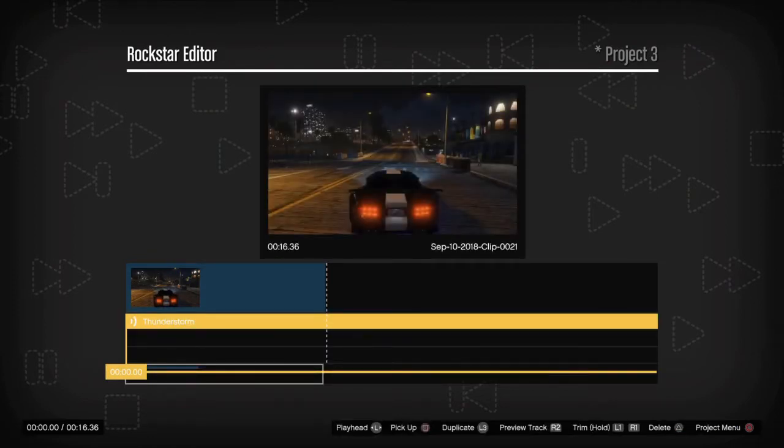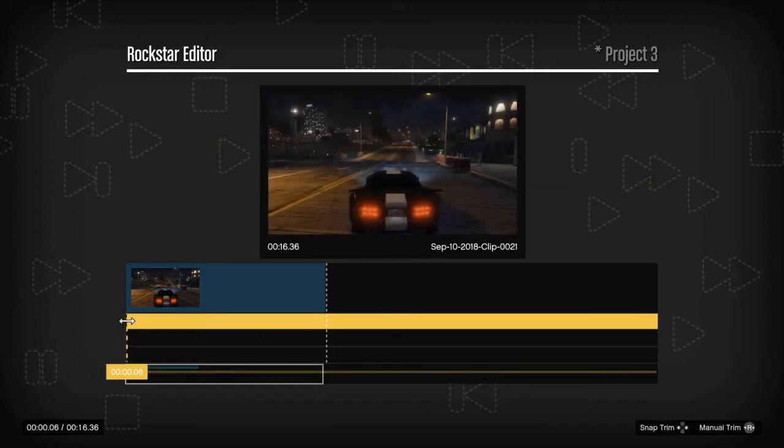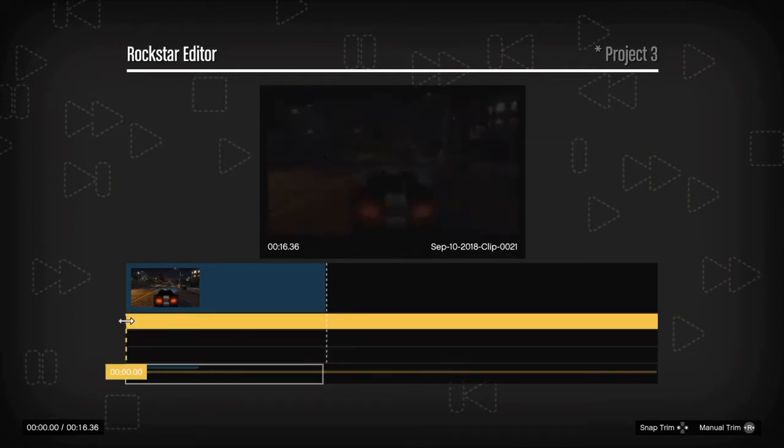Now you can also press square to pick it up and move it around and place it wherever you want. And then also, if you hold the L1 or R1, you can move it with the analog stick like this, or you can snap trim, which is snapping it to the nearest anchor point in the video, or the ends, which I showed you in a previous video.